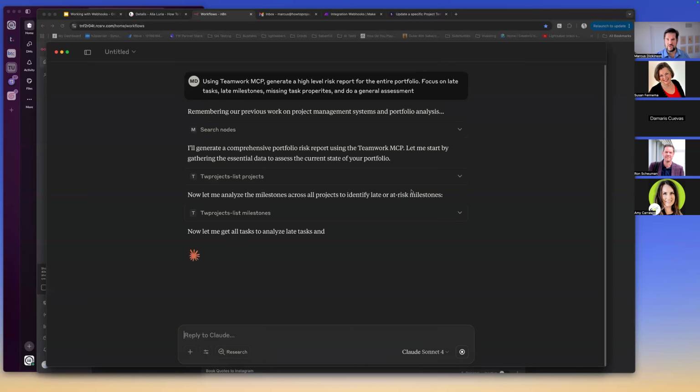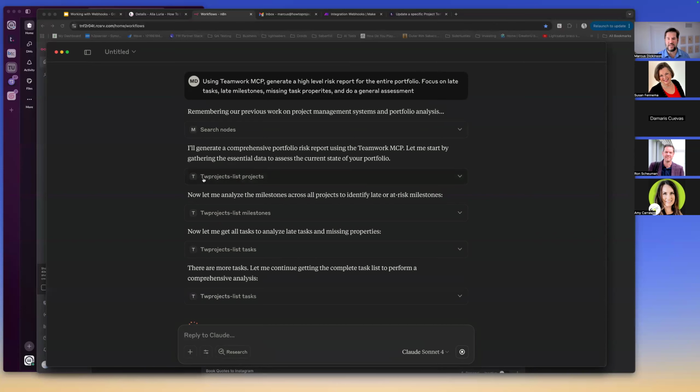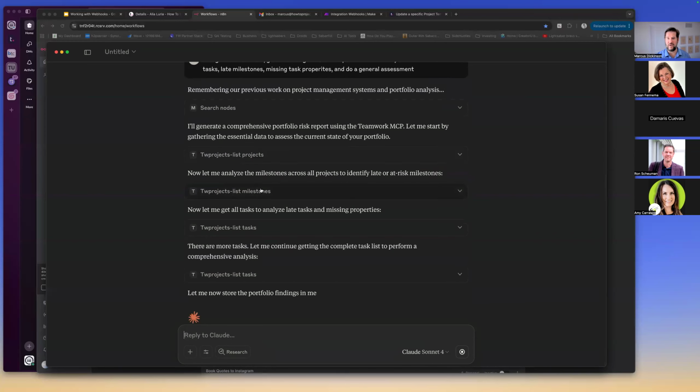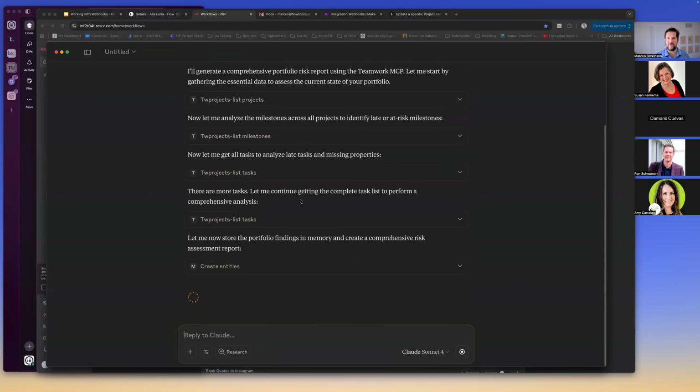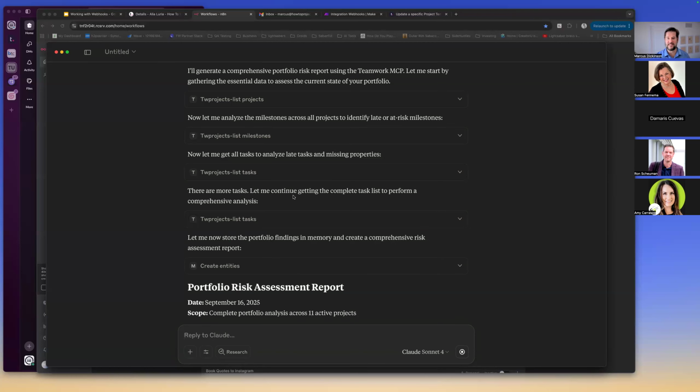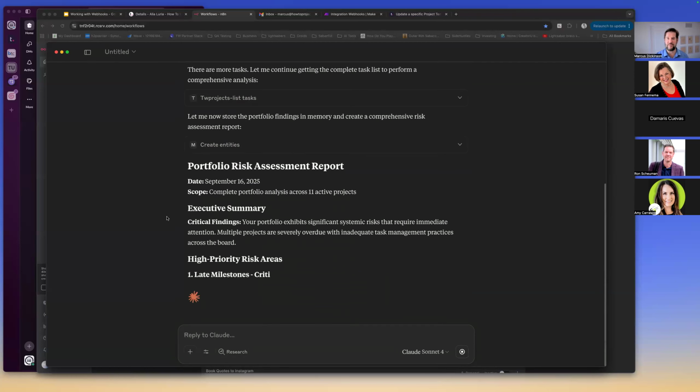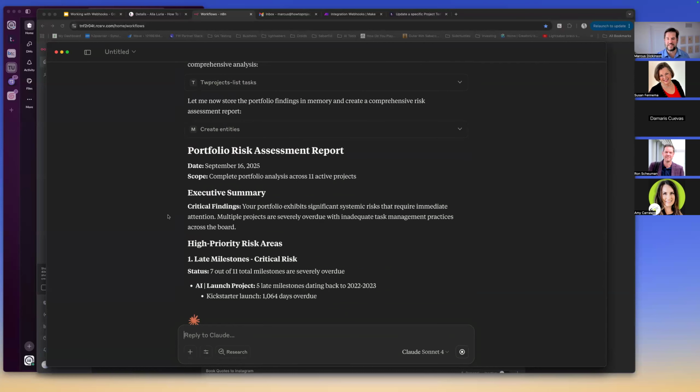So what you can see it's doing, let me zoom in a bit, is it's generating a comprehensive portfolio risk report using the Teamwork MCP. So it went and got all of my projects. Now it went and got all of my milestones. Now from each of those projects, it's going through and listing all the tasks. Oh, but wait, there's even more tasks. So it did all of the tasks, and now it's creating that portfolio risk assessment.